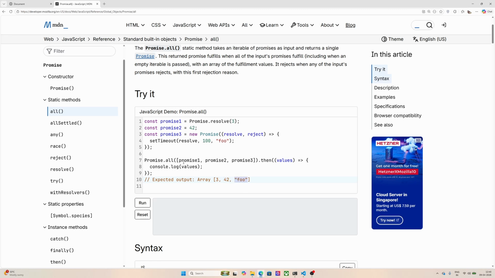And what happens if any of it is a rejected promise? Then that will be the rejected reason of the promise.all function. So it waits till all of the promises complete, and if any of them rejects, the first rejected promise's reason will be the rejected reason of this promise.all function. Okay, now let's test some examples.